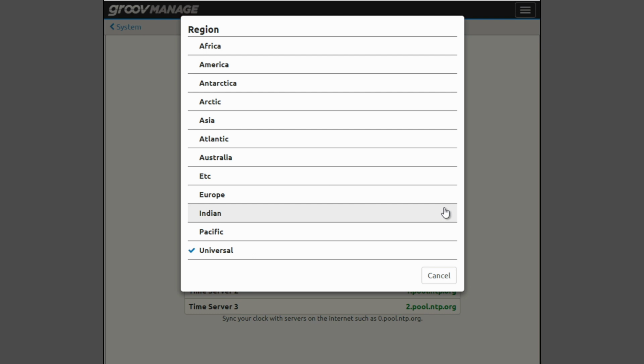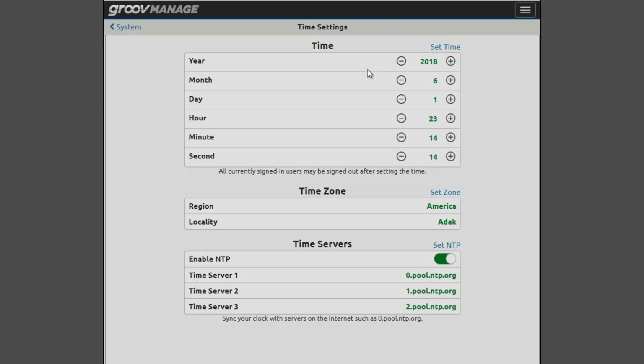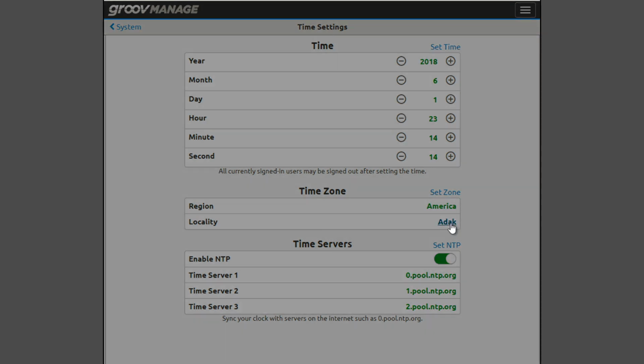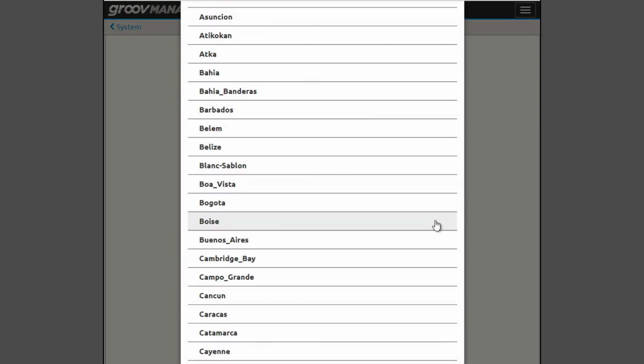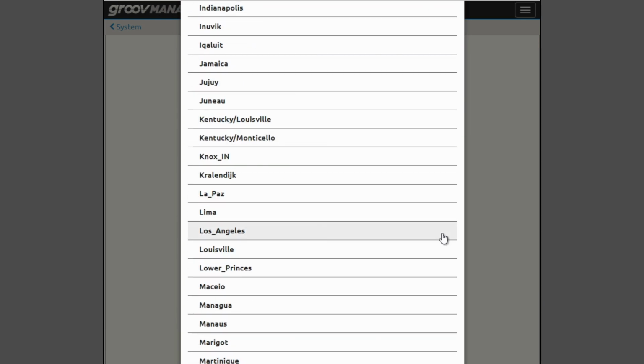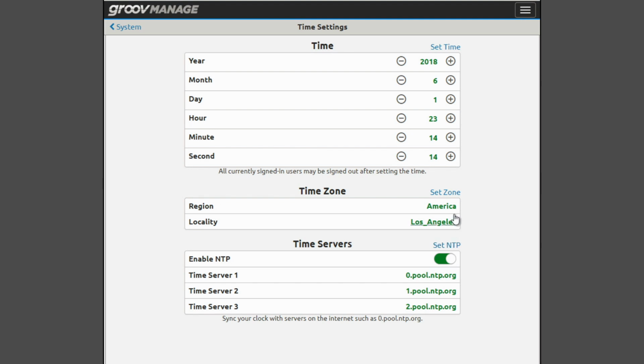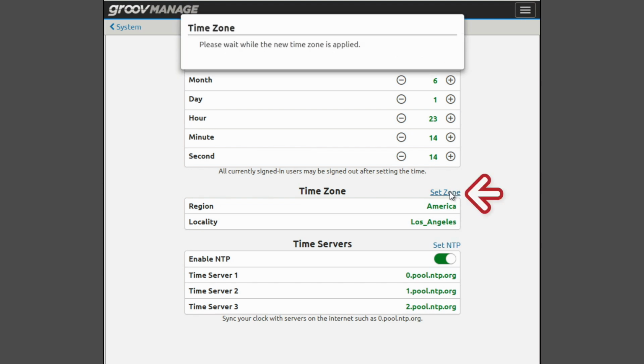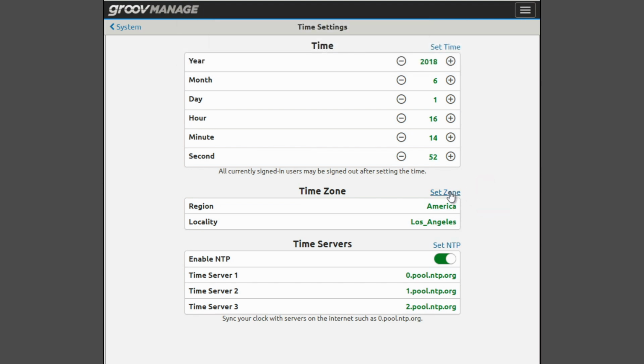For example, I'm in Southern California, not far from Los Angeles. So I'll select America for the region, and then for the locality, I'll select Los Angeles. As you can see, there are several countries and cities to choose from. There's Los Angeles. Now select Set Zone, and your time zone is set.